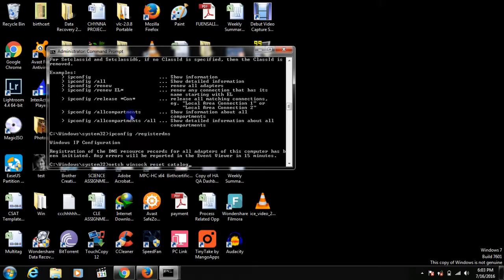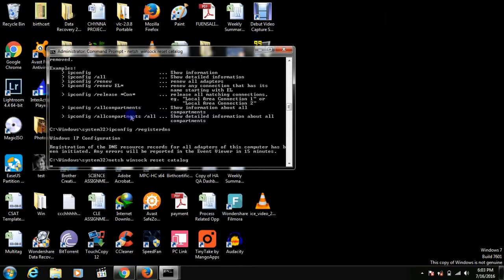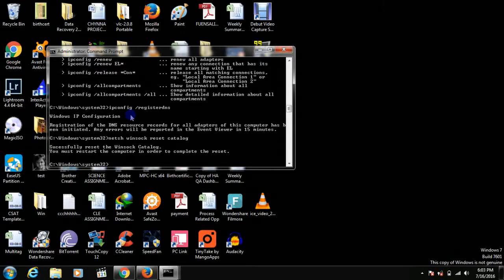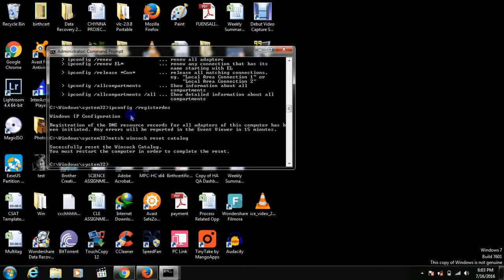Once it's typed in, hit enter. Now it would prompt you to reboot the computer, which right now I'm not going to be doing. But of course, if you're having the real error, definitely you should, because that would complete the resetting of the WinSock.